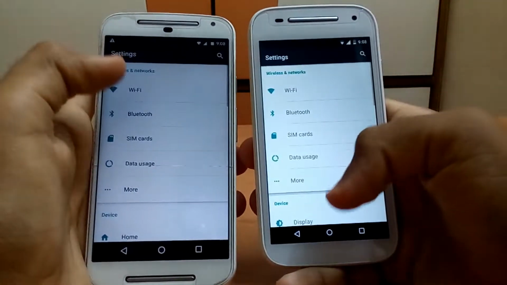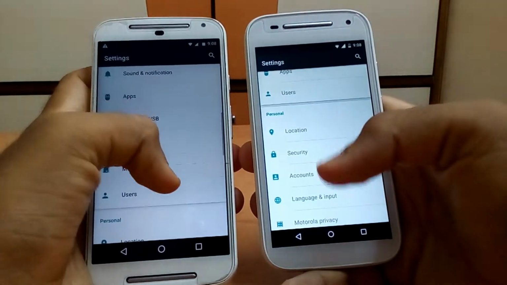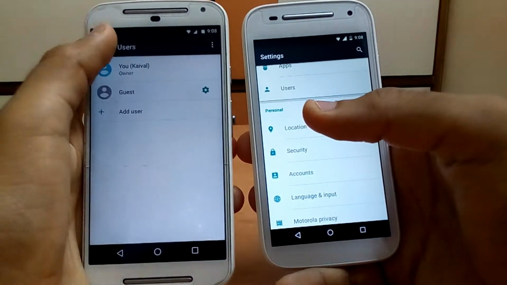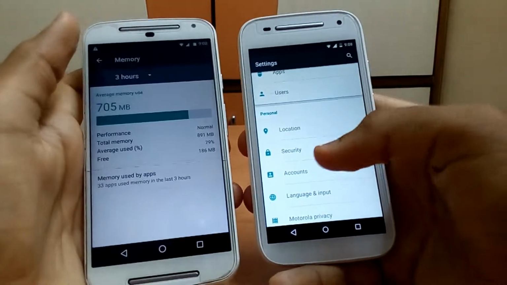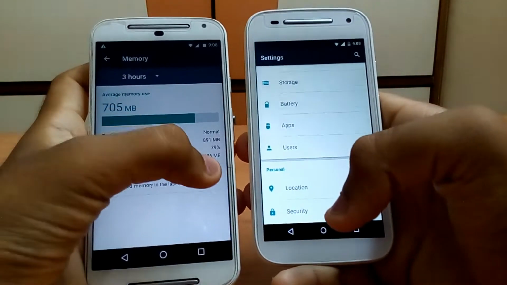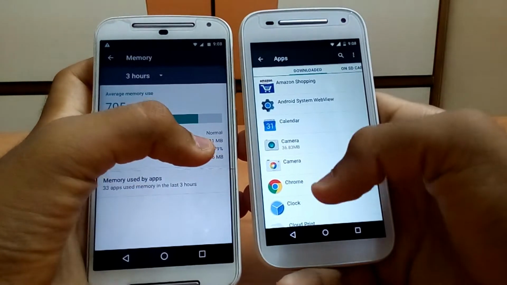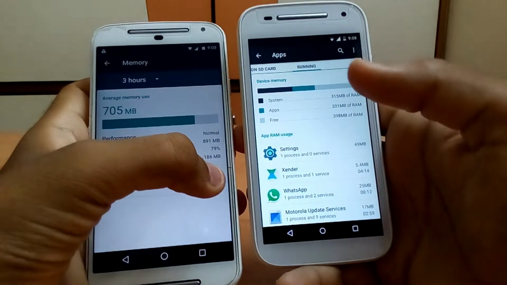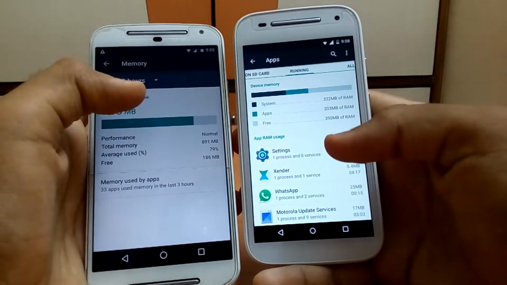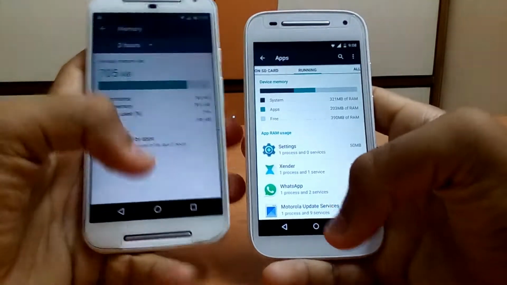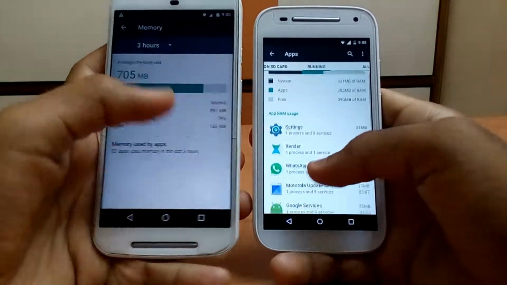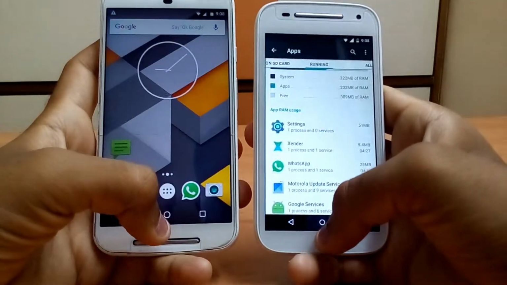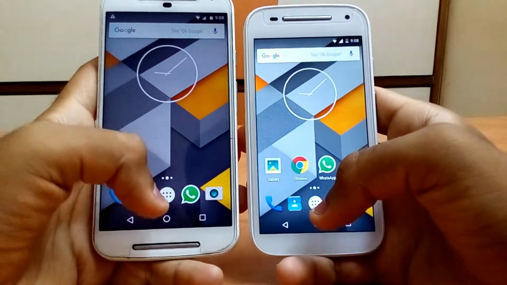In terms of memory and RAM, I'm showing you memory. It is using 79% of CPU, and performance is normal, so free 186 MB, and in terms of memory it is 390 MB of free RAM. So you can see the massive difference here, but I can say one is running on Marshmallow and the other is running on Lollipop, so the system differs.